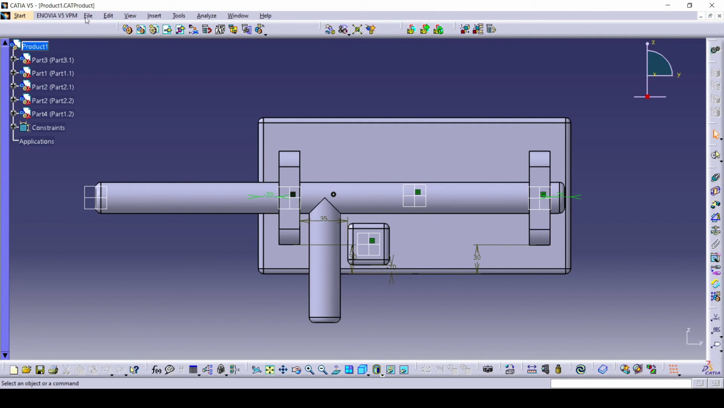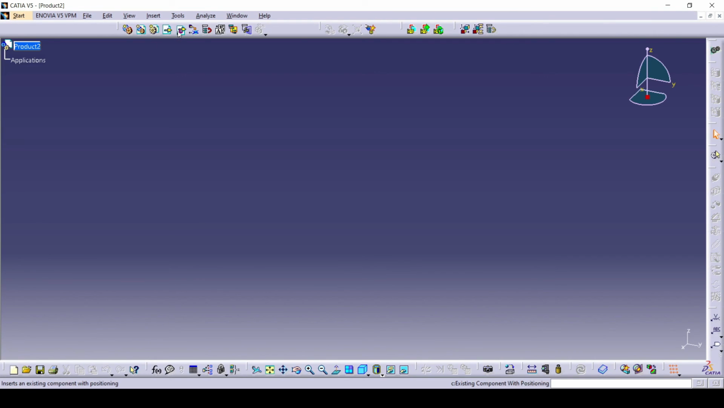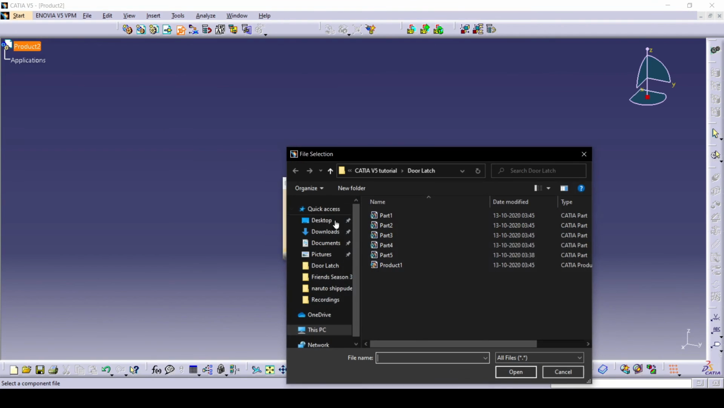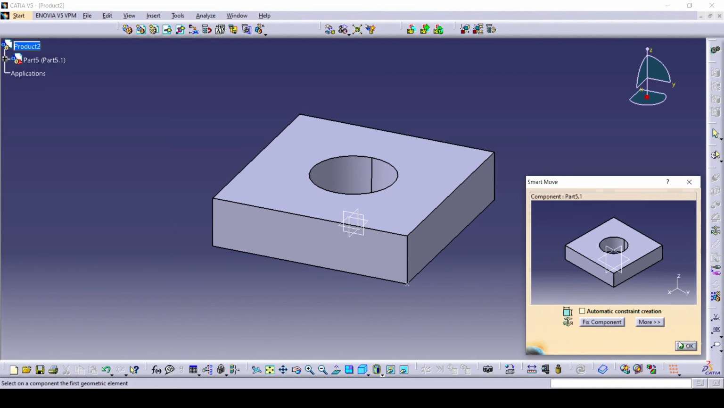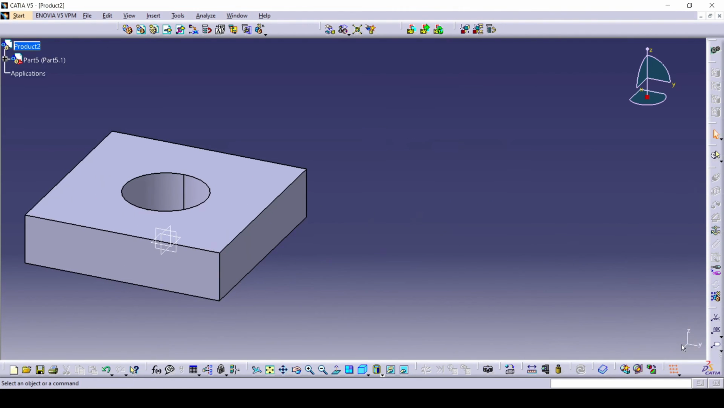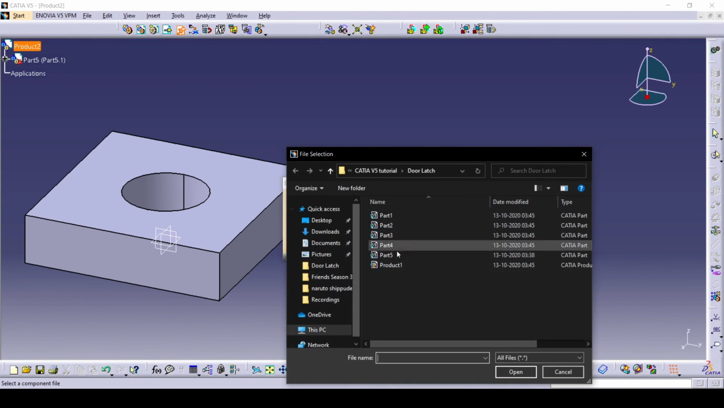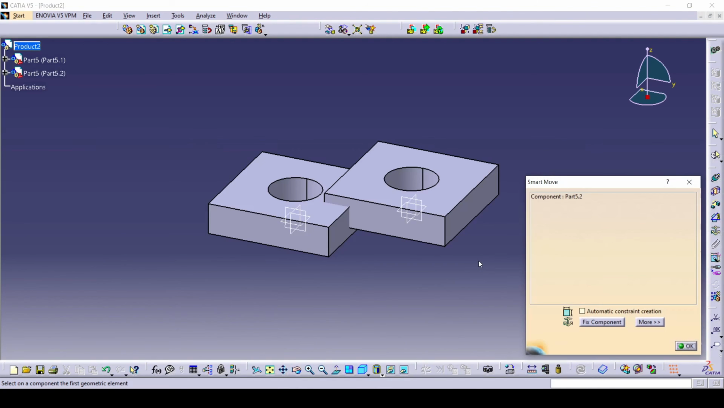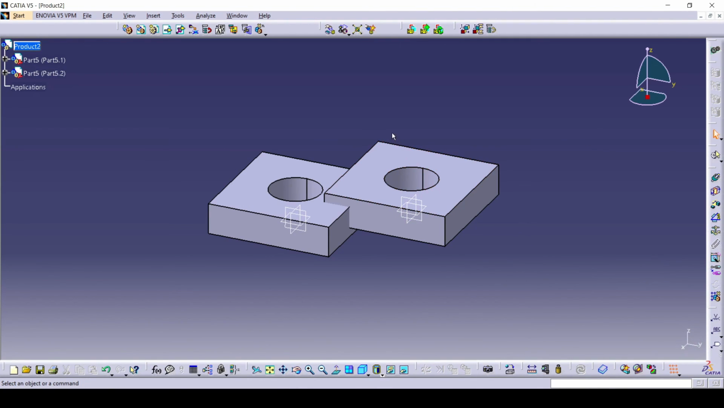For that I'm gonna create another assembly design, and then I'm gonna import a part, product, part 5, open, and click OK. I'm gonna insert the same part again, product, part 5, open, and click OK. So now what I want is I want this part to be on the top of this part, and these holes should coincide.